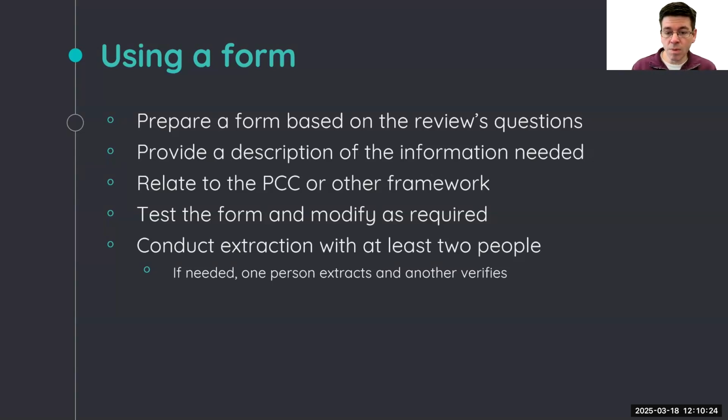Also, what's important to remember is to provide a description, if you can, for some elements that might be harder or trickier for a group of data extractors to understand. So, if you're working in a team setting, providing a description of what's needed for the different fields might be helpful in the context of the form that you develop. If you can, turn back to the PCC framework or any other framework that you've used. So if we go back to that example of the PCC framework, try to find information that relates to the population, to the context, and also to the concepts that you're hoping to get out of your scoping review. Test the form.